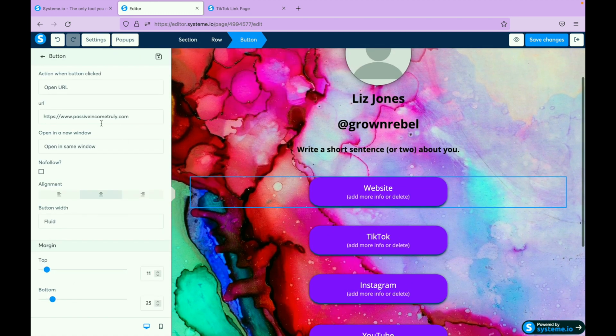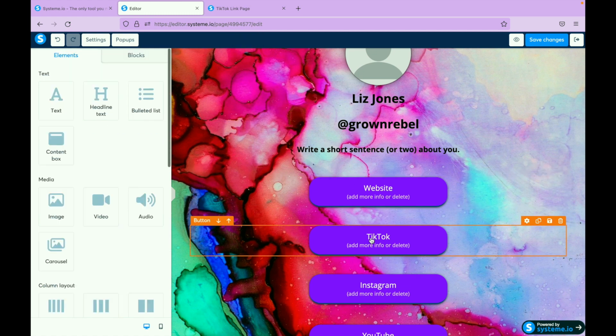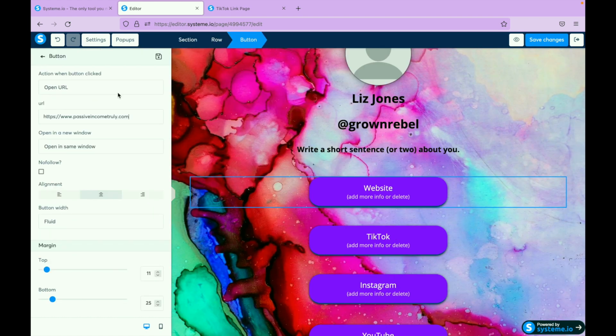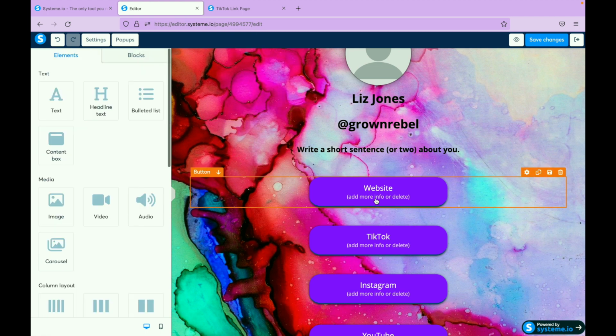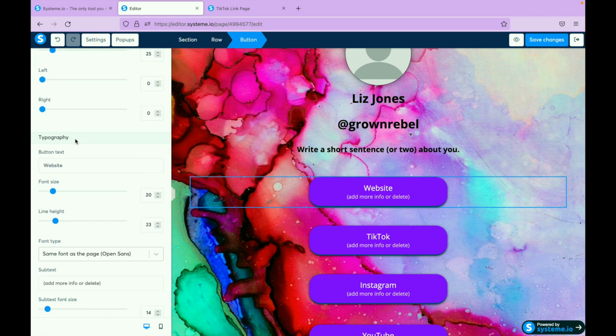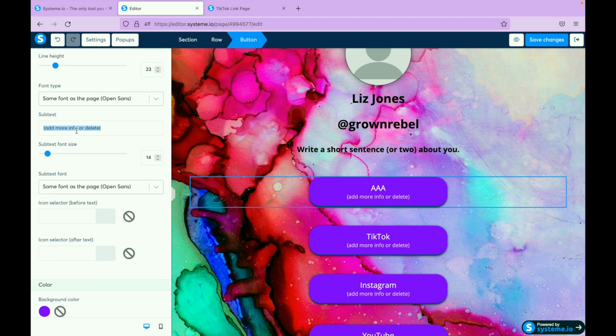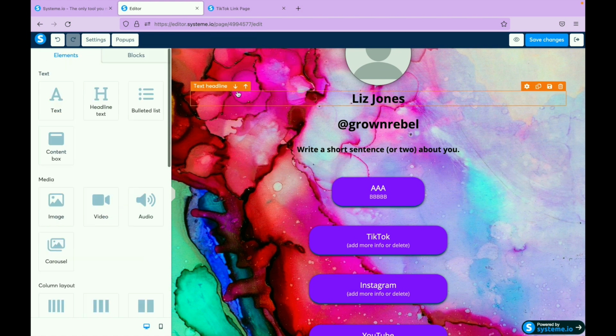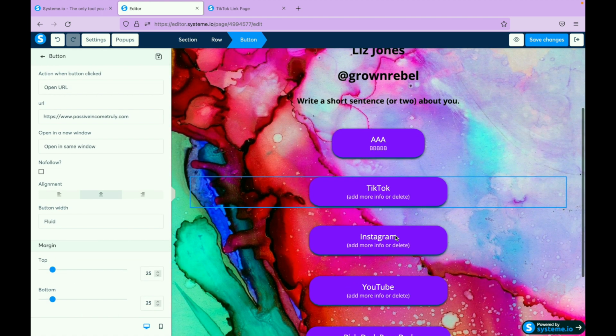And then on each of these buttons, and I have another tutorial, the last video, that will show you how to change these. You click on each one of these buttons, and all you have to do is paste your website in. The text here says website, then it says add more info or delete. If you keep scrolling, where it says typography on the left side, that's where you would change this. I'm just going to put AAA, so you'll see where I changed it. And subtext, I'm going to put BBBB, just so you'll see that I changed it. You can go down through the list and change all these to whatever you want them to be.